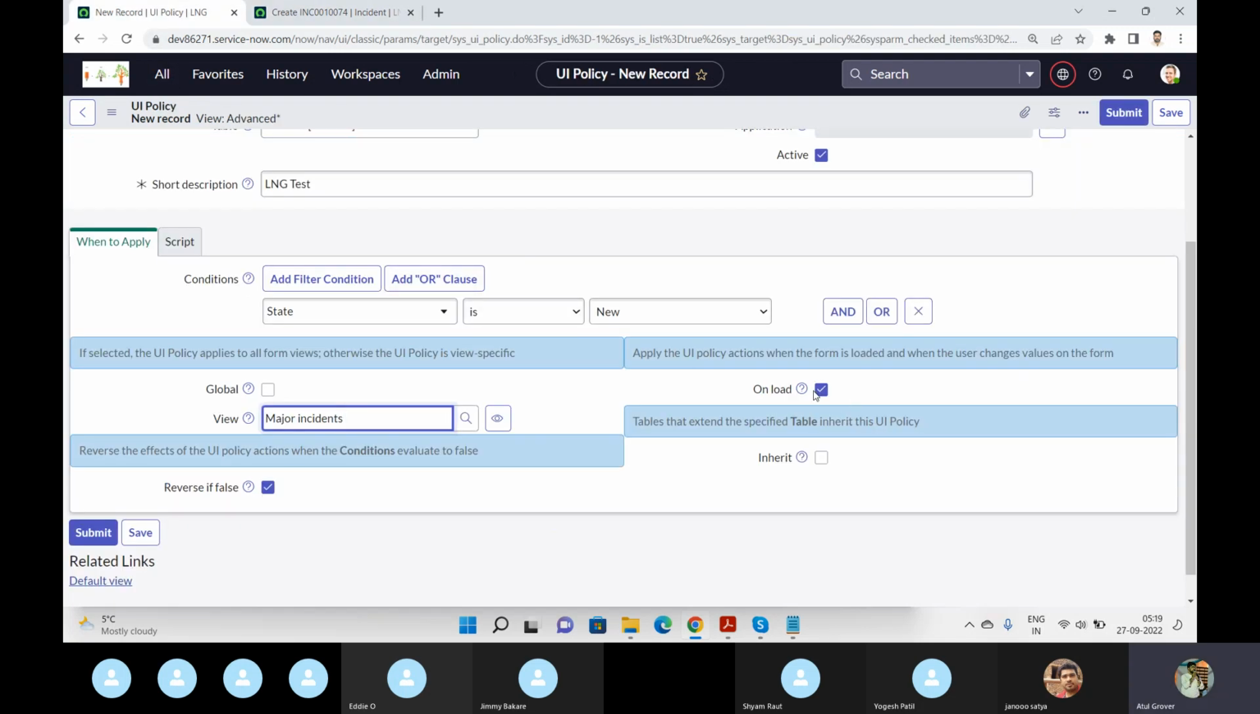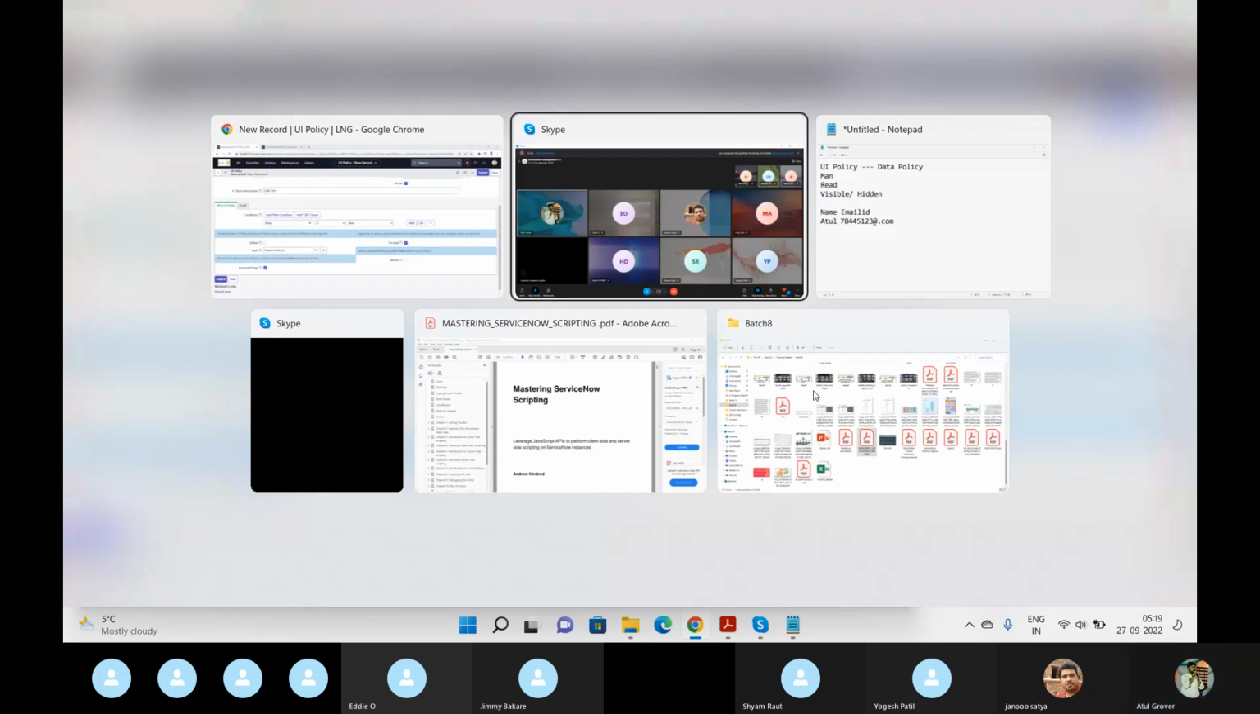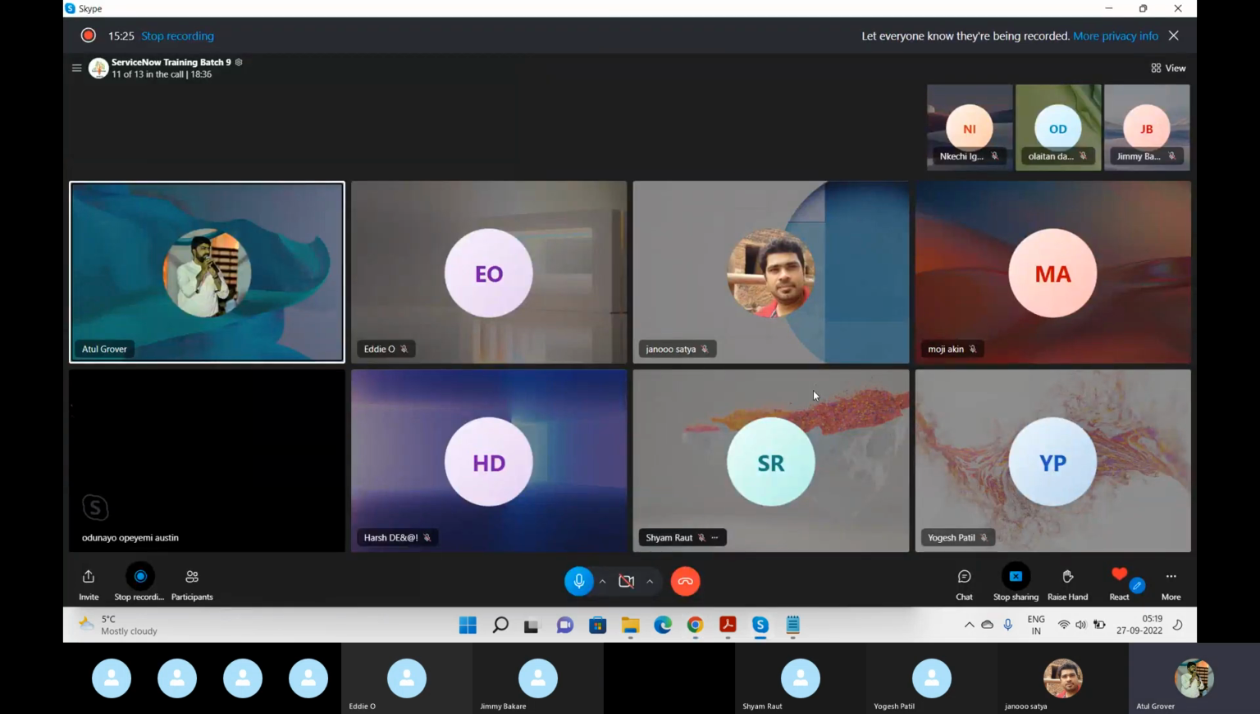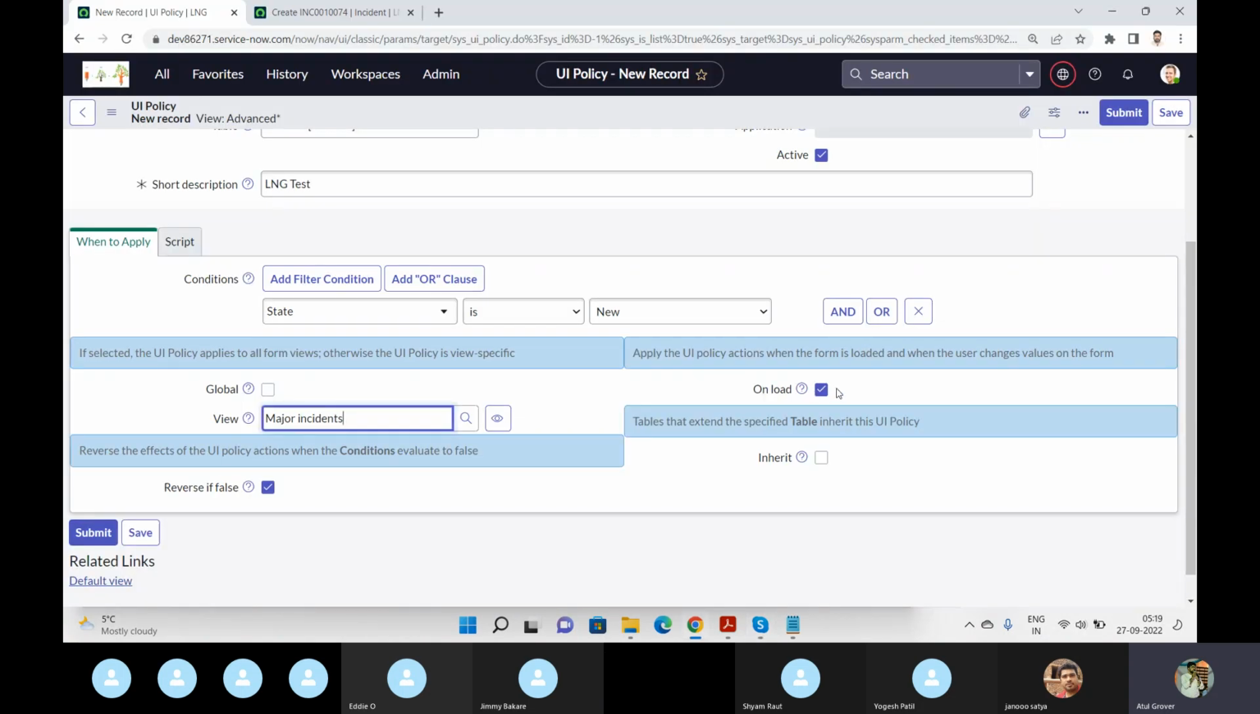Now, On load, another point. When you want to run this particular UI policy, I want to run this policy at the time of on load. Now someone smart will say, Atul, in the client script we have an option on onLoad, we have an option on onChange. That's fine, that is your requirement if you want. But out of the box, you can put On load. It means as soon as I load this page, the policy should run. Reverse if false.